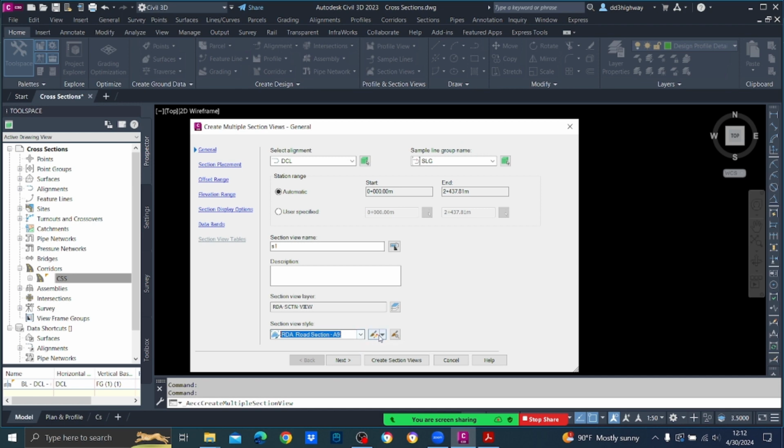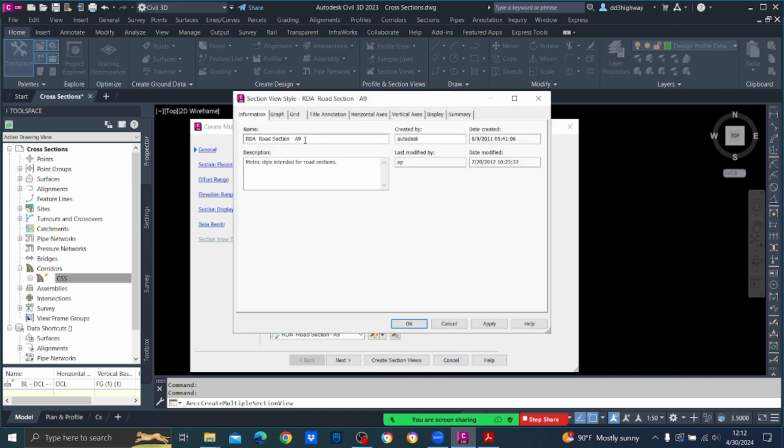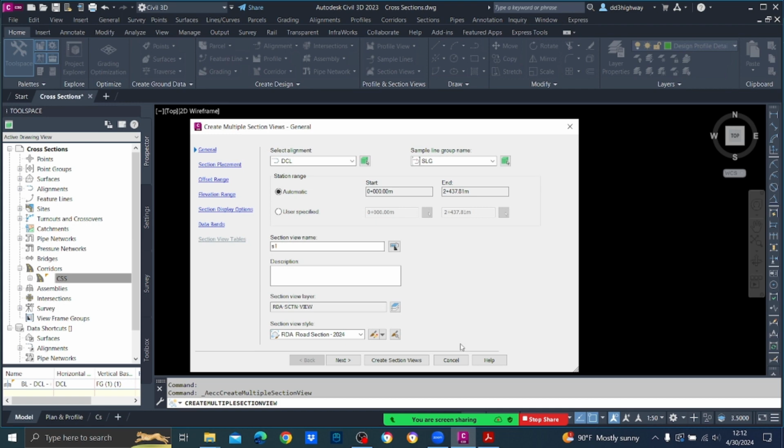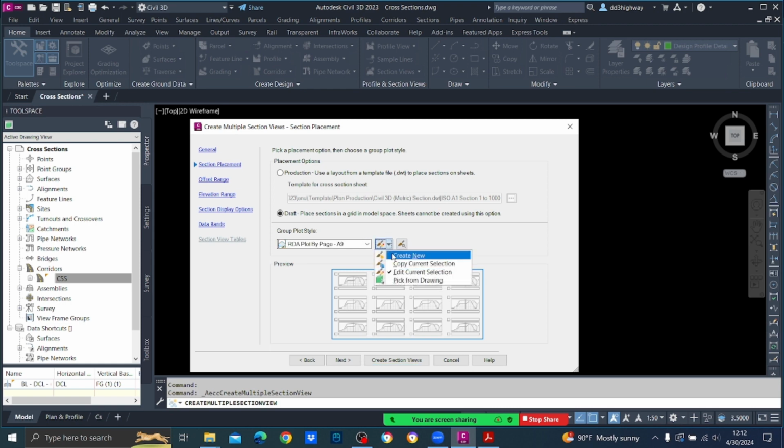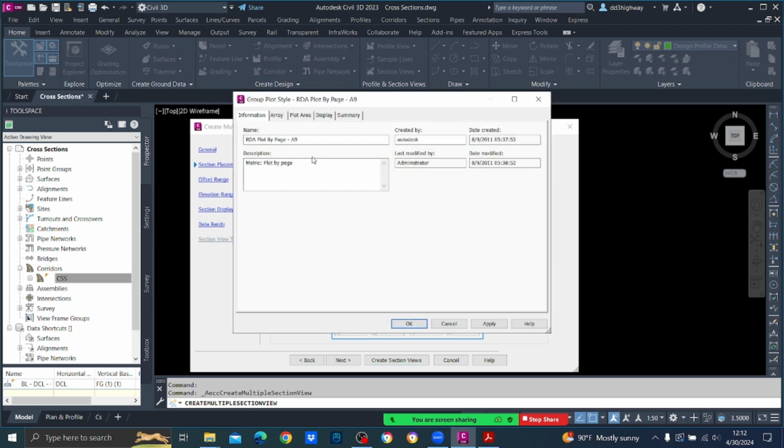Now if you are not happy with this, you can edit current selection and change it as say 2024. Okay, and then go to next. Here you have to select the draft, and group plot style is RDA plot by page A9. Again here, if you want, you can change this current selection as say 2024.